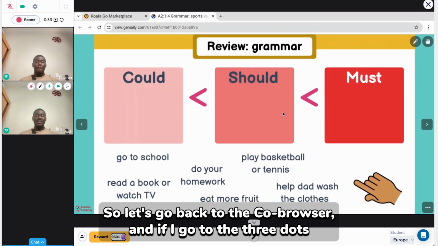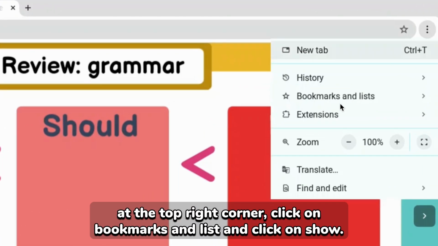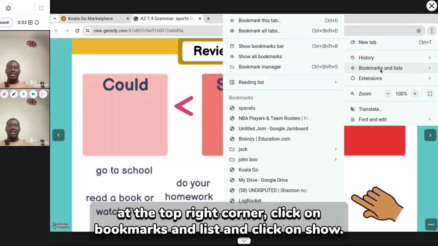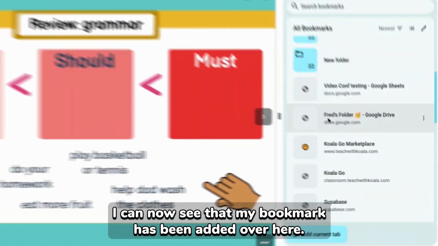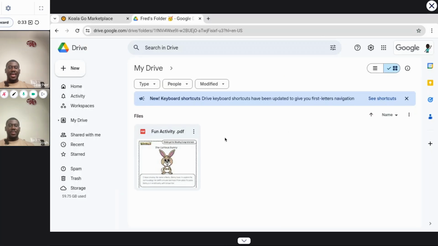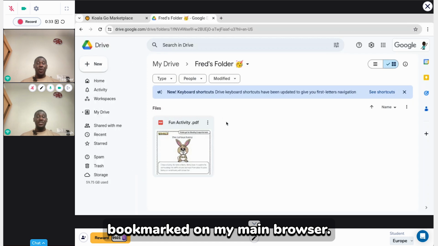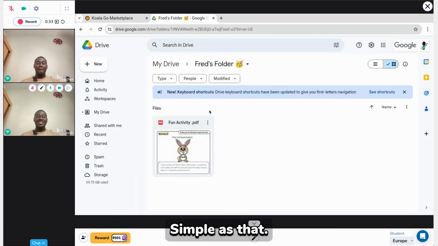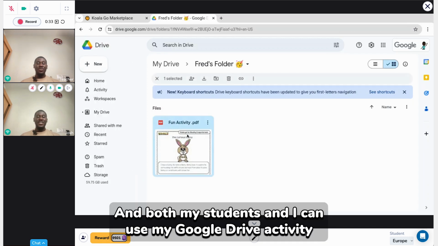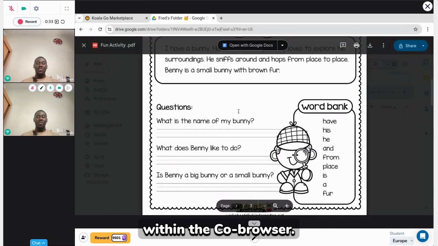So let's go back to the Co-browser, and if I go to the three dots at the top right corner, click on bookmarks and lists, and click on show all bookmarks, I can now see that my bookmark has been added over here. And now I'm within my Google Drive account, which I bookmarked on my main browser. Simple as that. And both my students and I can use my Google Drive activity within the Co-browser.